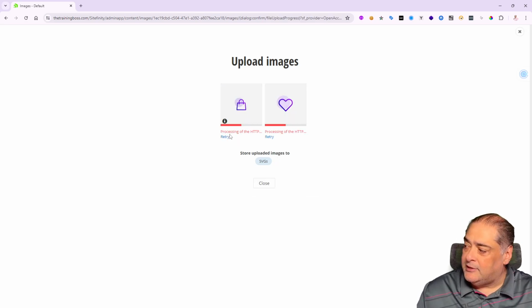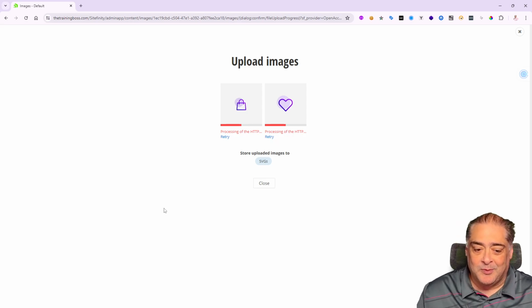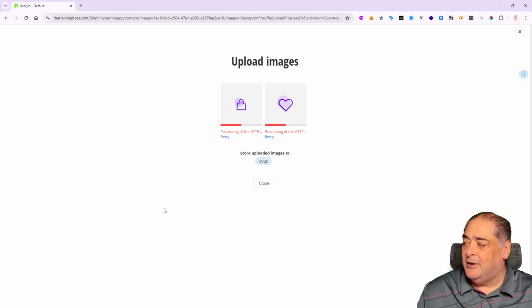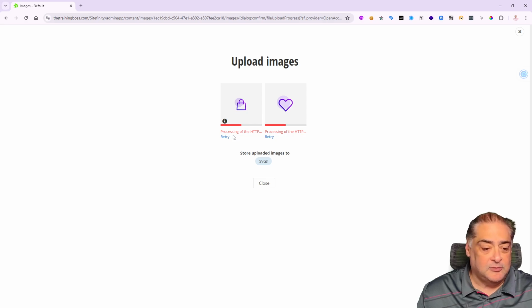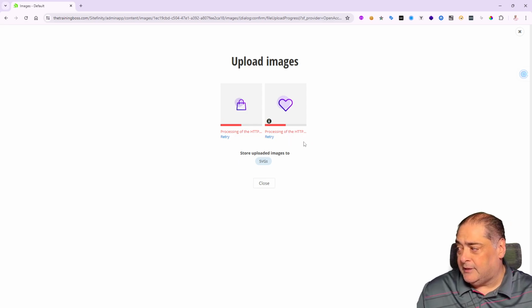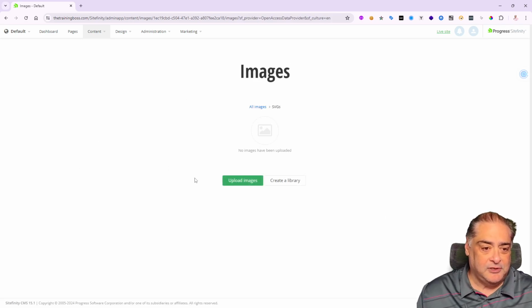And immediately you're going to see there is a processing of HTTP error. And even if you open up the logs, and a lot of people are actually mentioning this in the forum for Sitefinity, even though I set everything correctly, unfortunately I am not able to upload any SVGs to my library. I keep getting this processing of the HTTP error that keeps showing up. And no matter how many you try, it will not work, and then you'll have to close and nothing has been loaded. Notice the images for SVGs library is completely empty as well.